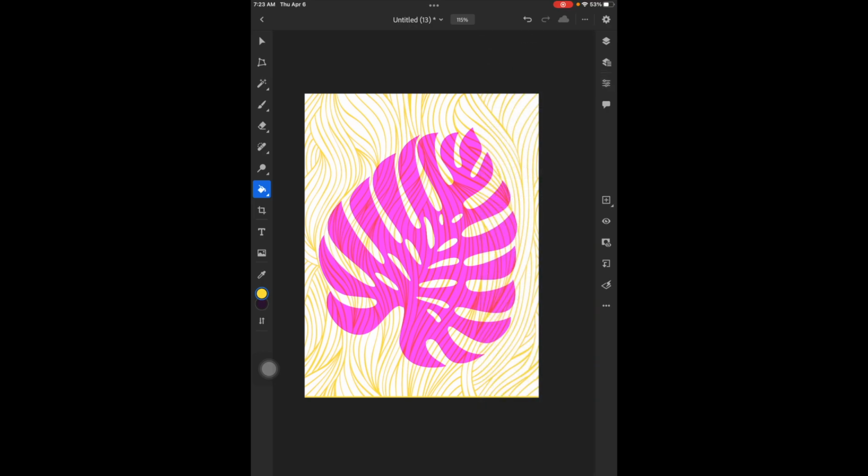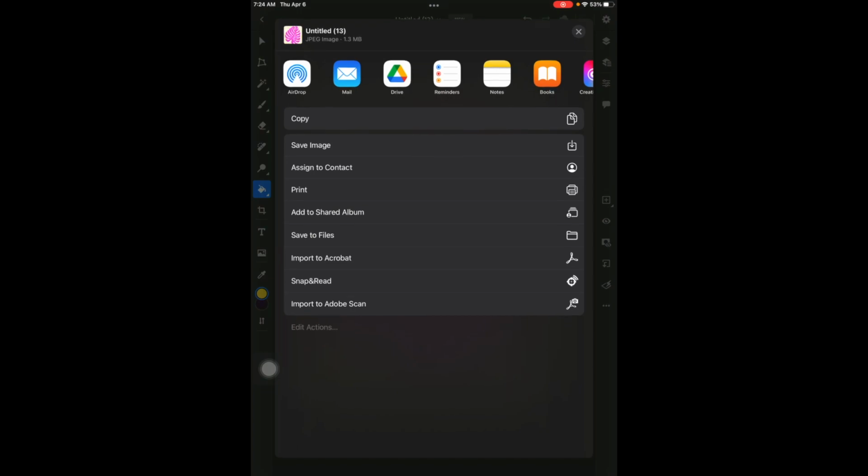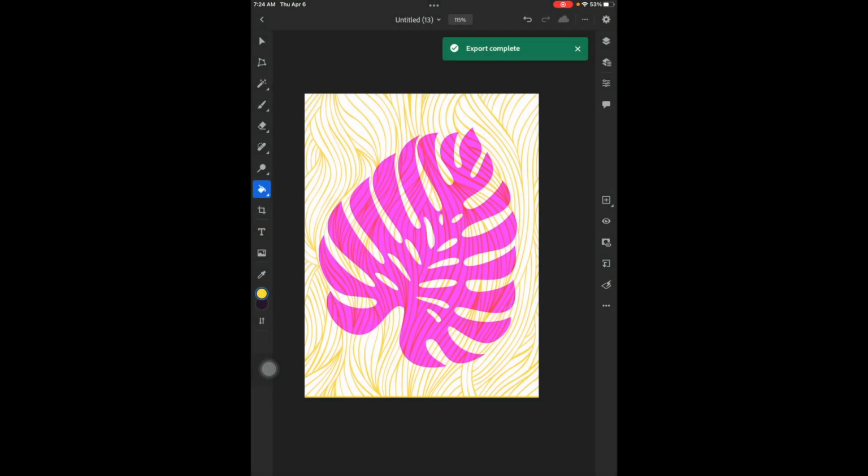Now, without doing too much, this to me looks really cool. I have my object, I've used my color scheme, and I can see really well lines both through the leaf and in the background. So I'm gonna go ahead and save this as a JPEG, high quality. Save my image. And that is my line one.